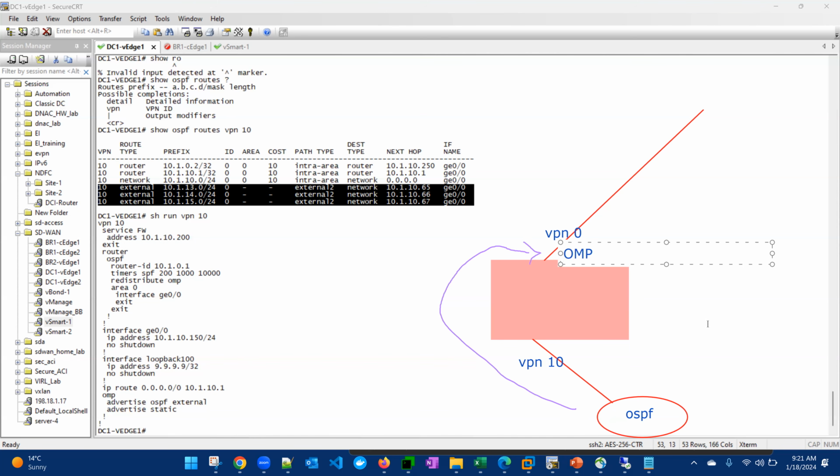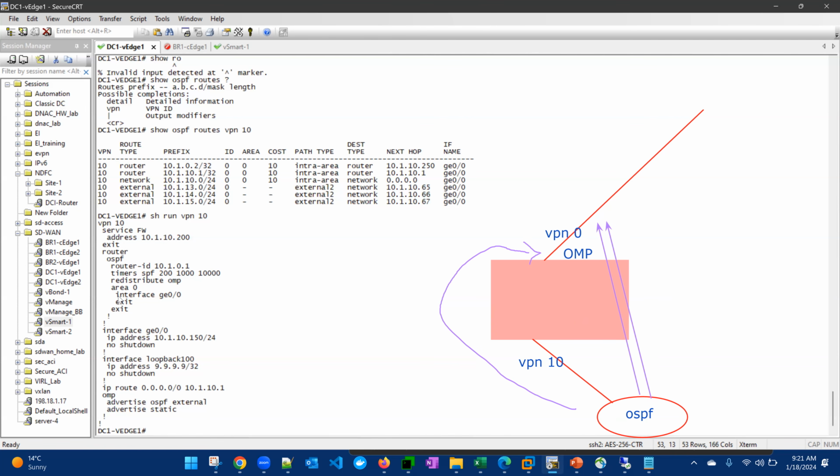That means you are redistributing OSPF within OMP. And what are the prefixes? 10.1.13, 14, and 15. How can I see this redistribution? Once you are here in this section, you can see this portion below. OMP advertise OSPF external, and a static also there.